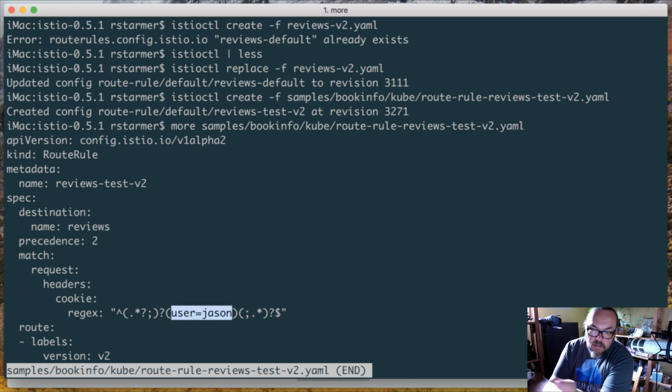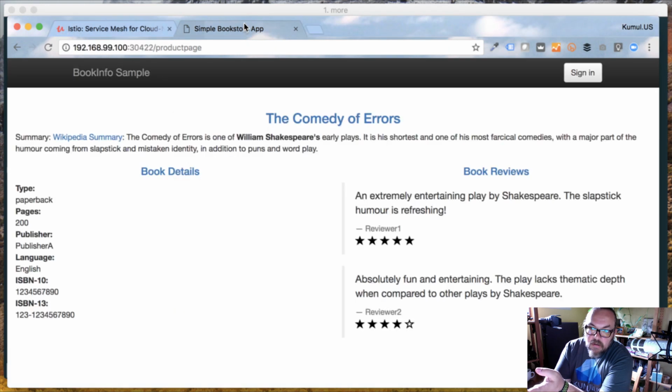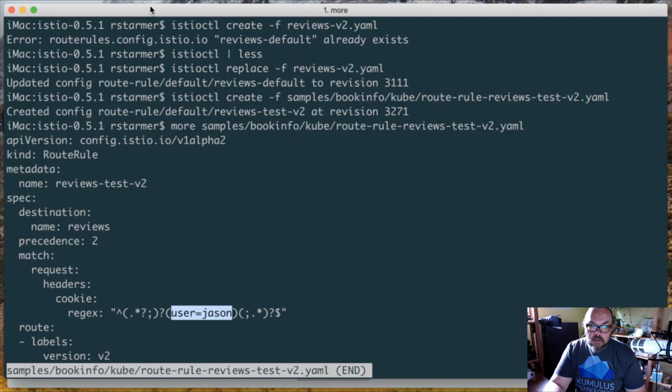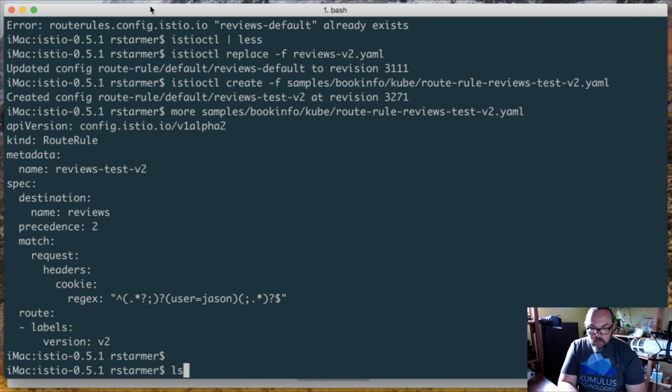Well, by default we're not logged in. We can actually see that here in the book app where we haven't signed in as anybody yet. We'll do that in just a second here. First I want to go and change my label from version 2 to version 1 as the default route. Right, so we're going to go back. We're just going to edit our V2 rule here.